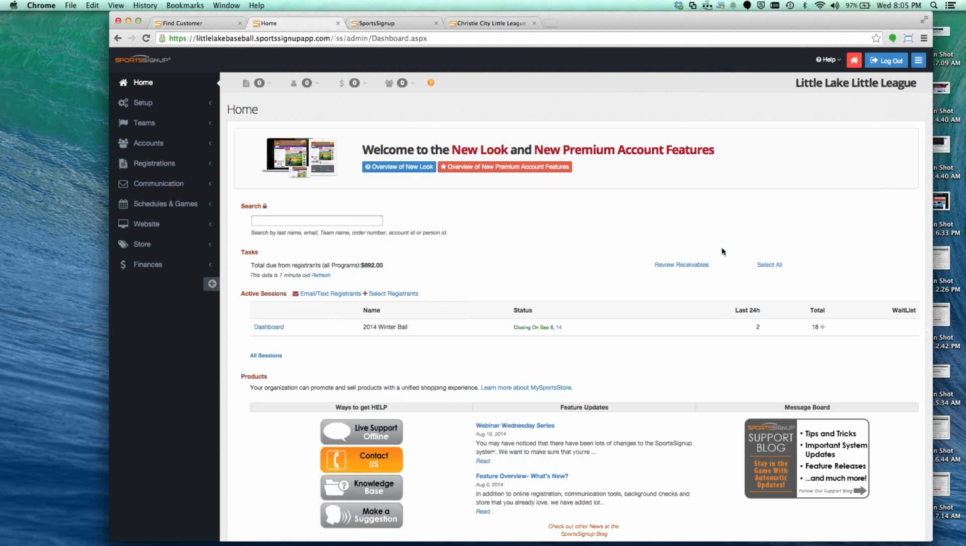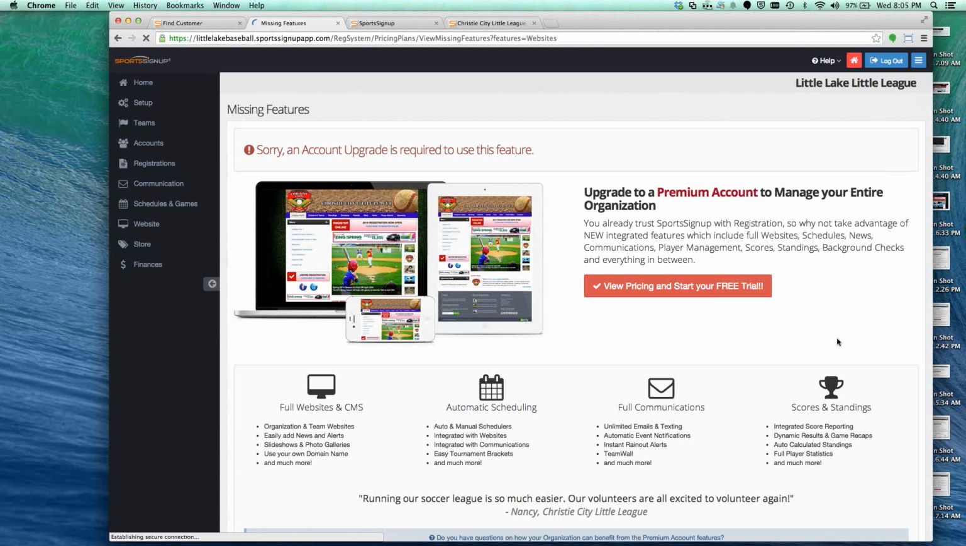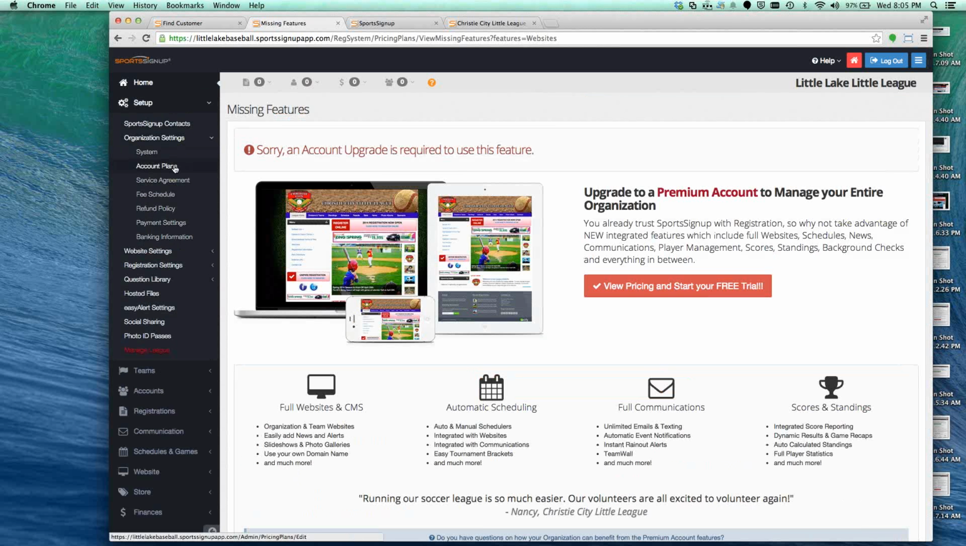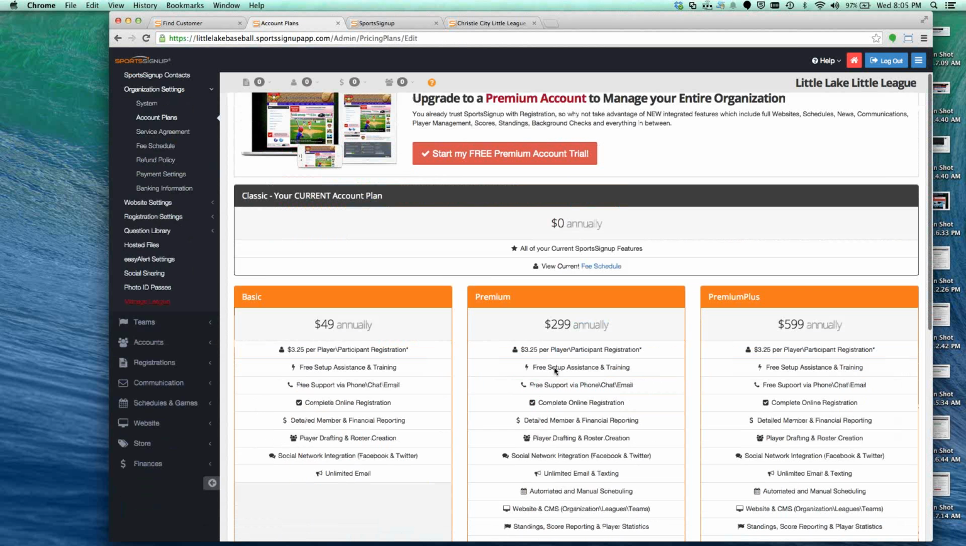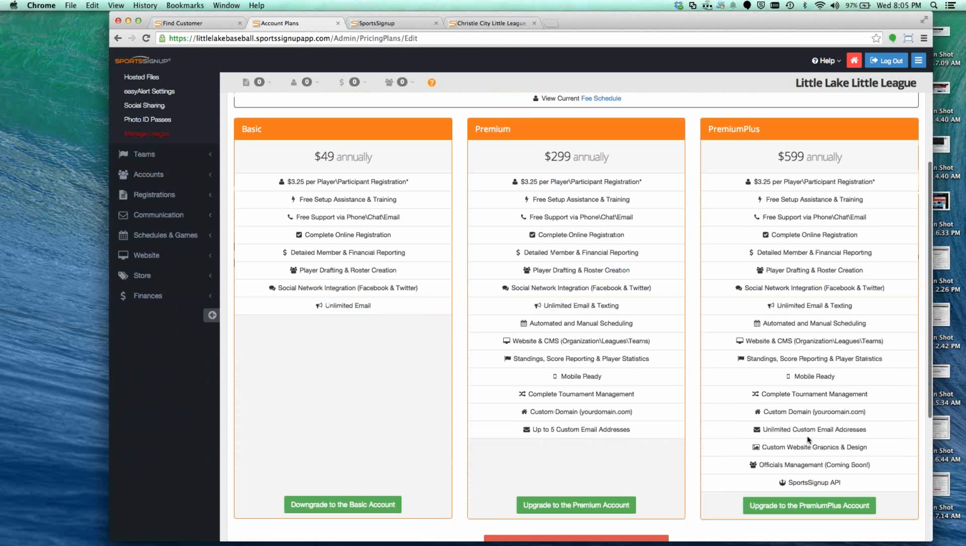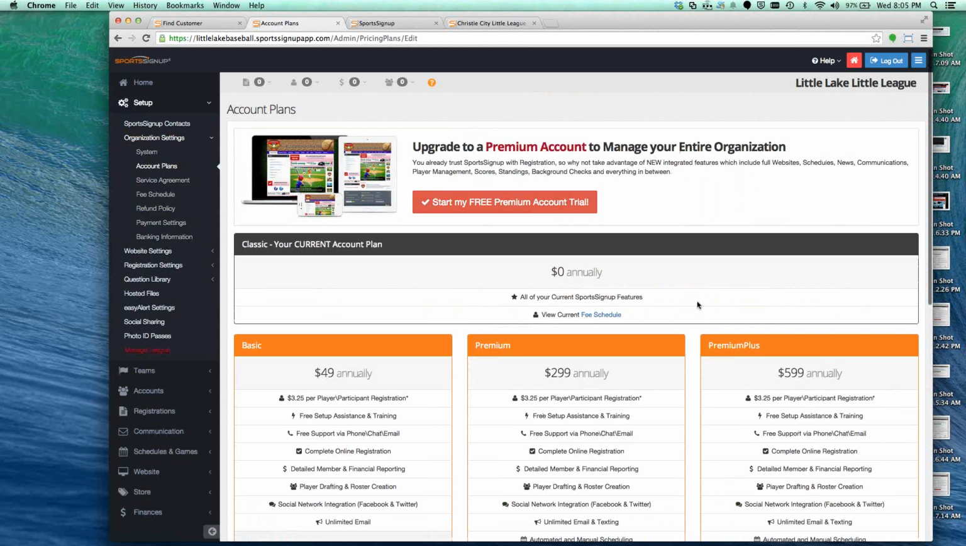First, just to give you a quick rundown on how to enable and activate these features: if you're a current, existing Sports Sign Up customer, you have access to a free trial of all these new features. You can do that by clicking any of these new features. You'll see a little splash screen that gives you the buttons to activate your free trial. You can also do this through Setup, Organization Settings, with the new Sports Sign Up account plans. You can see a high-level overview of what the plans and features are, and you can start your premium account trial from there as well.